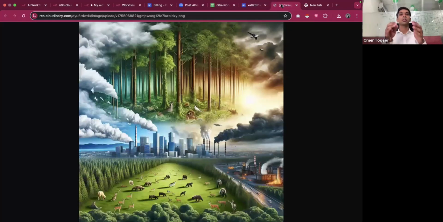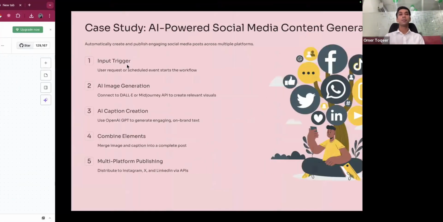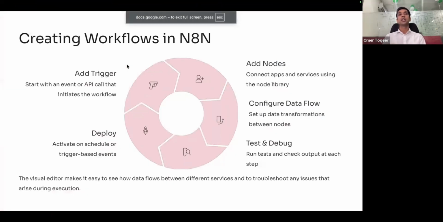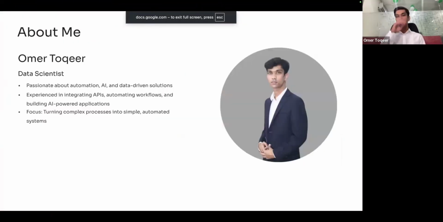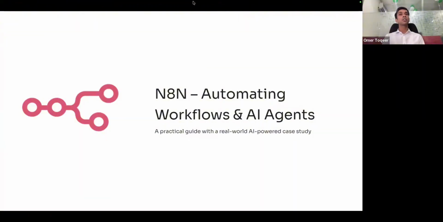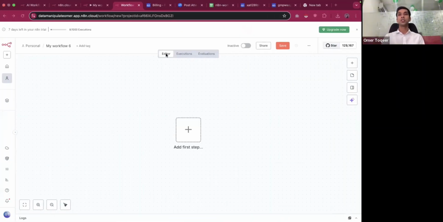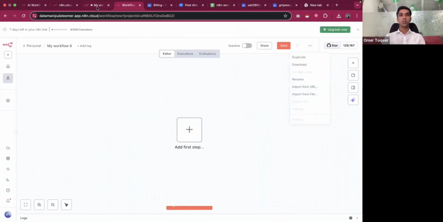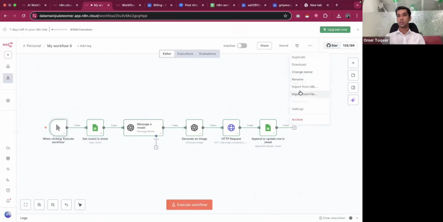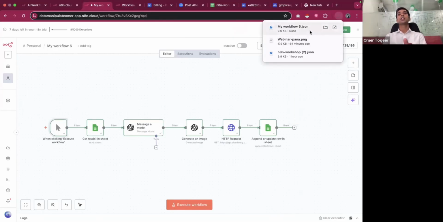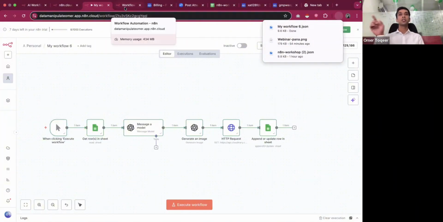I just click here, and you see that this was nature, and the humans versus the nature, how the humans are affecting our nature. So this was just one example of how n8n can be used in automating workflows and AI agents. Okay, I can share the JSON with you as well. Let me show you here. Okay, and download. You can see this is my workflow, and I will share this JSON with you.